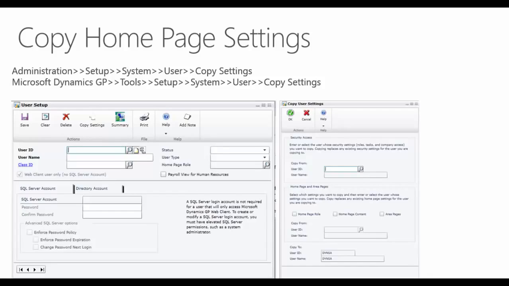We can start taking a look at the feature by opening up the user setup screen, which is on the left side of the window here, and then clicking the Copy Settings button, which is in the top ribbon. On prior versions, the Copy Settings button was called Copy Access, and it will now be named Copy Settings. When you click Copy Settings, you'll open up the Copy User Settings window.